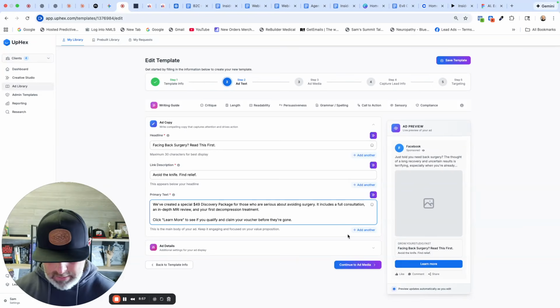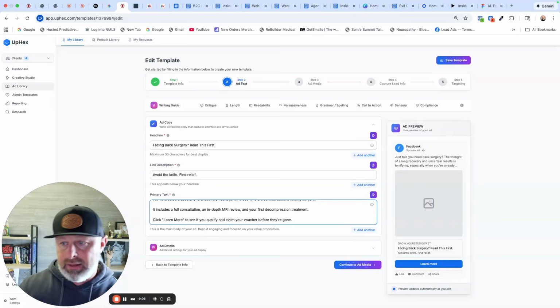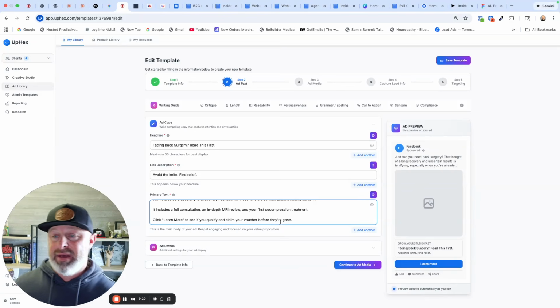All right, again, I know that when somebody reads this ad, if they are actually reading it, it's a little easier to read with some white space between different thoughts. It includes a full consultation, an in-depth MRI review, and your first decompression treatment. Click Learn More to see if you qualify and claim your voucher before they're gone. That's really good.